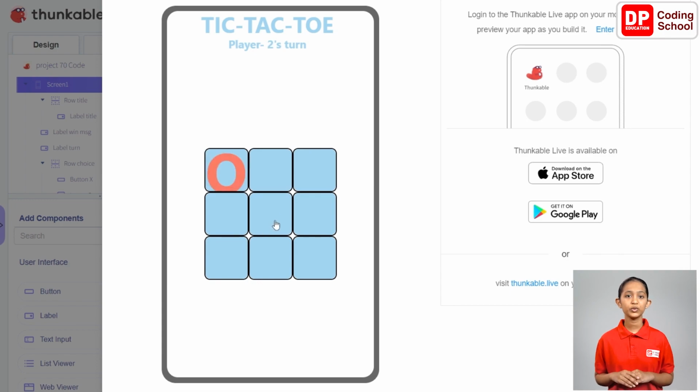Next, it's player 2's turn. I click on a button again. Player 2 gets the letter X. So the letter X is displayed here. Again, it's player 1's turn. I click on a button again. The letter O was displayed here. Okay, like this player 1 and player 2 take turns. Therefore, you can click on a desired box and the letter you have received will be displayed in that box.